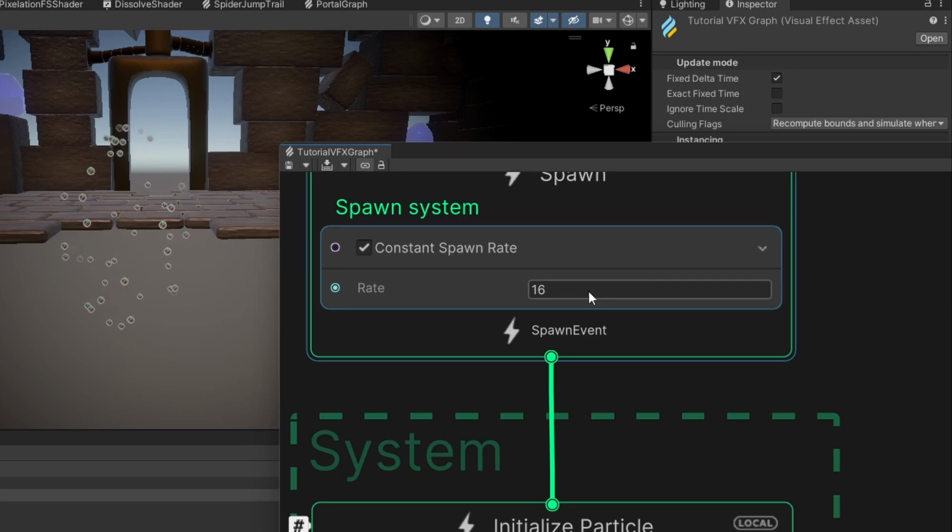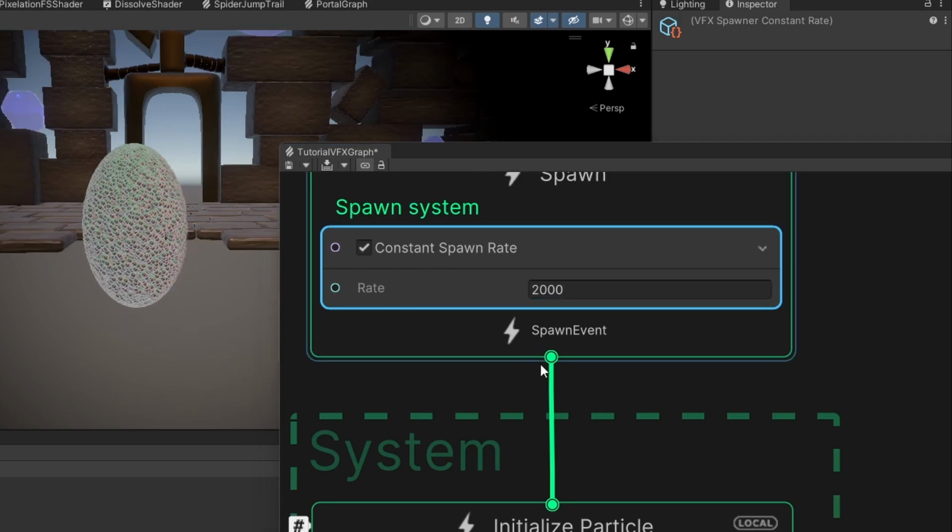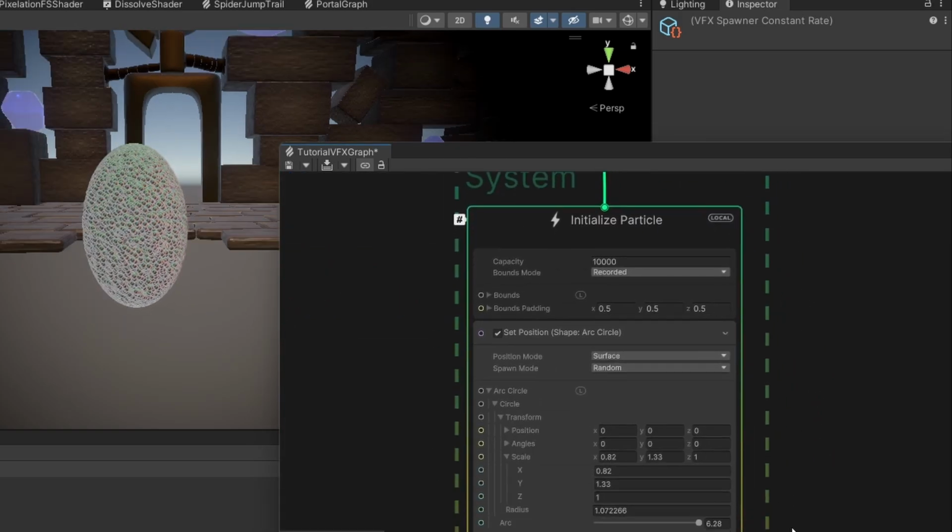So you can spawn a lot more particles, and these particles can't interact with anything in the scene. If you're looking to make these particles collide with something, that doesn't work with VFX graph, you'll have to use the particle system. So we're just going to turn this up to like 2,000 for right now. That actually might be a lot, but we're going to adjust it as we go.